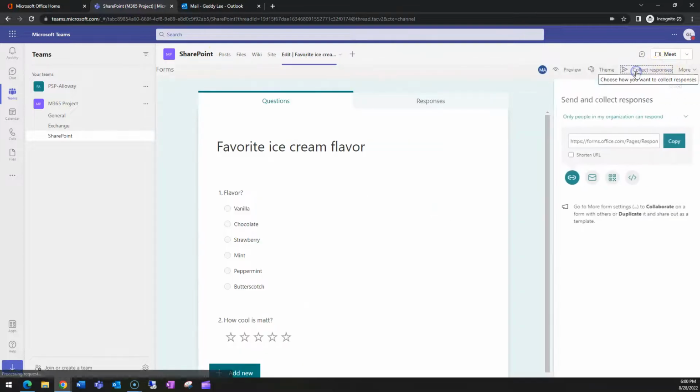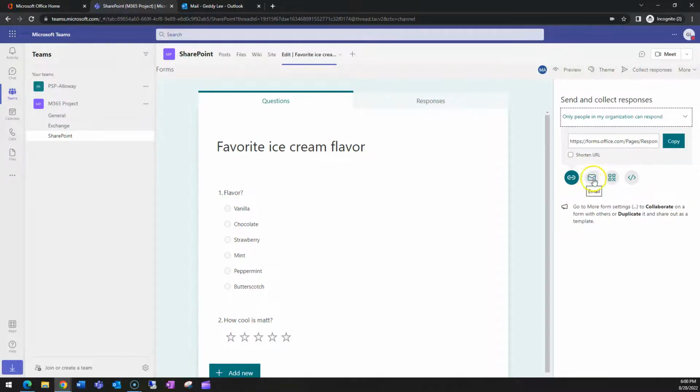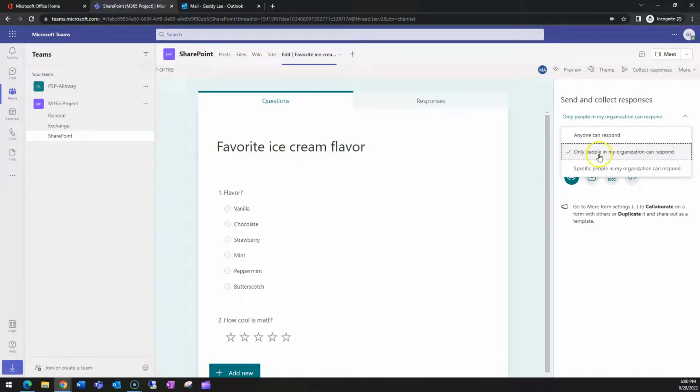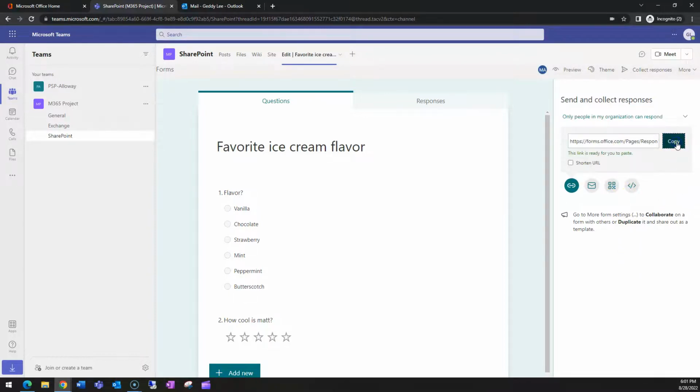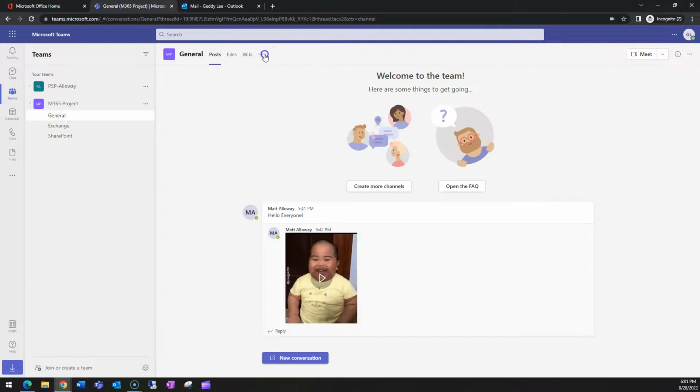Okay, well, we're ready. Let's start collecting some responses. So we can just do a simple copy. We can email this out to the organization. We can embed this. We can use a QR code, email it, and again, link it, as I said. We can have people inside the organization, specific people, or we can do anyone. So if we do a copy here, we can come over to this general tab here and create.